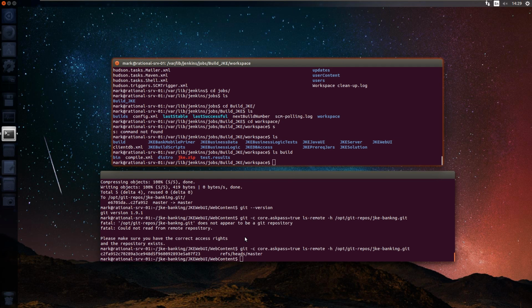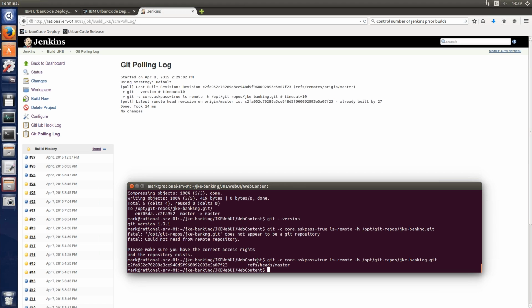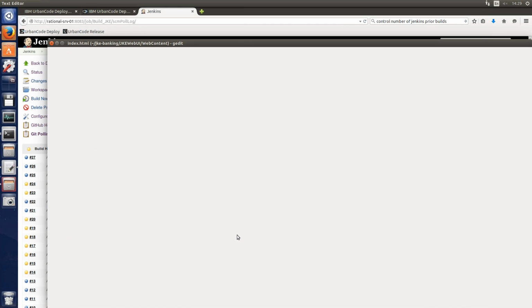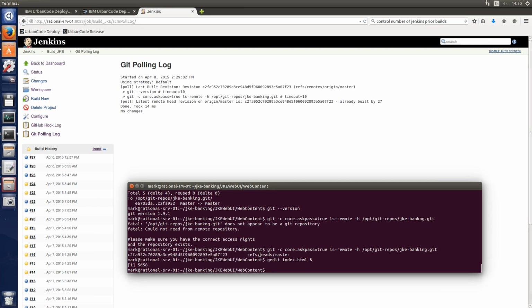Find the right command window. There we go. Okay, so I'm just going to make a very simple change to this. I'm just going to edit. There we go. There's a bit of text I want to change at the bottom. So it's 2015 now. So I'll save that.